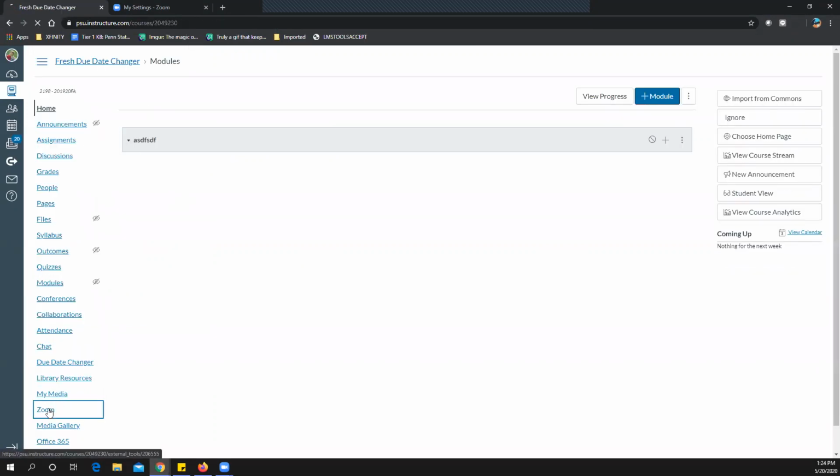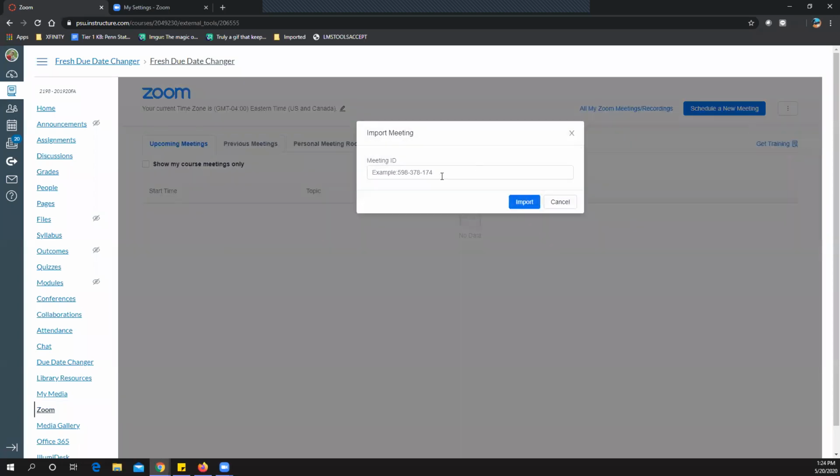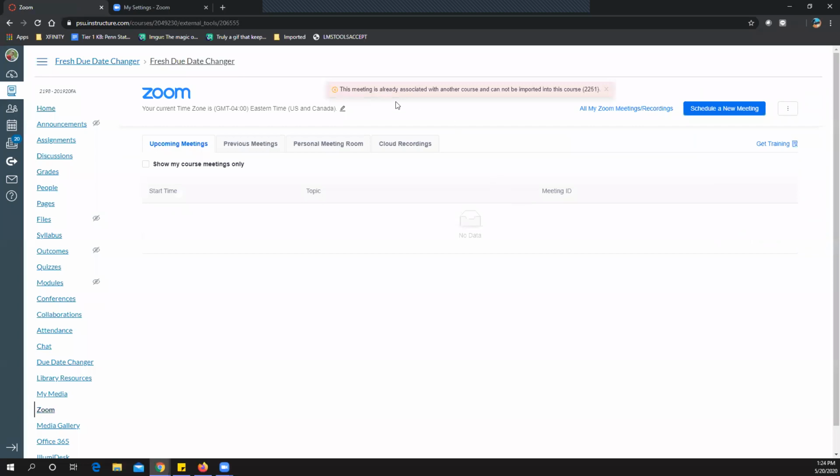And here I'm going to access Zoom. And as we can see here, we're in an empty class. I'm going to click Import Meeting. And we'll see if it lets me put in the meeting ID from a meeting created in another class. So I copied this from the other class. And so when I create it in the tool, it will let us know that this meeting was already associated with another Canvas course and cannot be imported into the class.